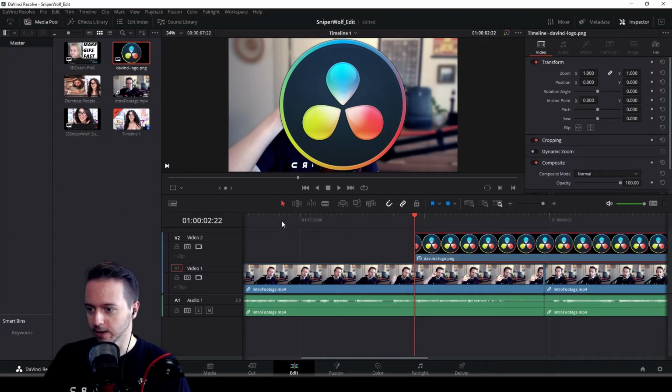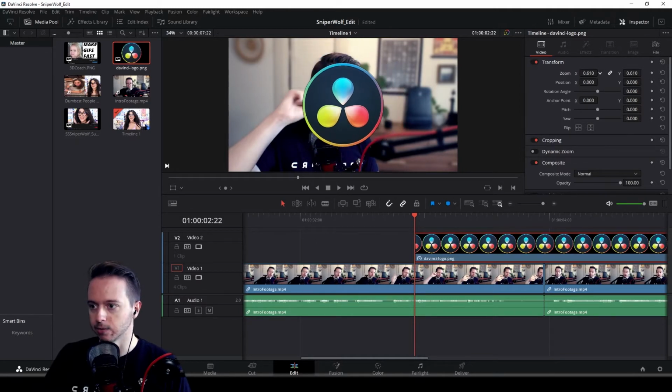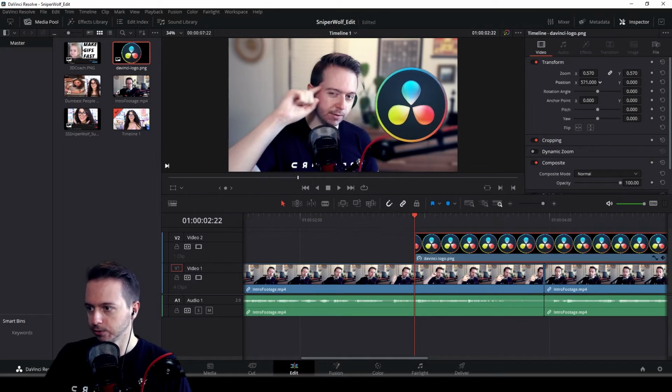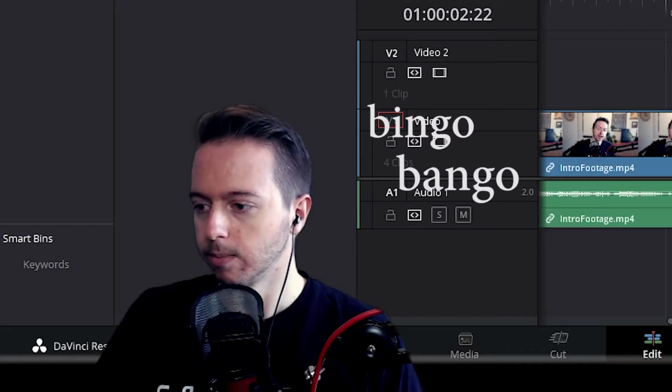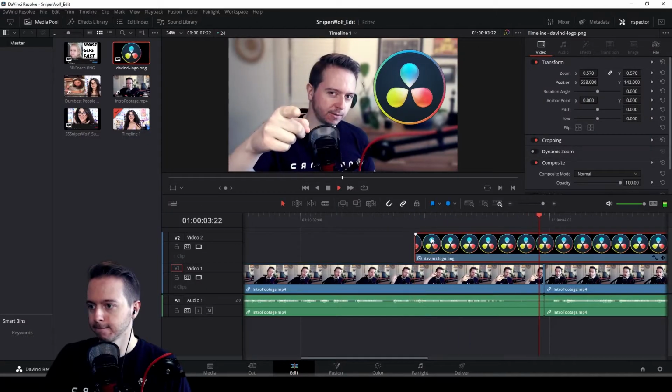So select your clip again with the select tool or press A. Make sure it's selected, and then in zoom, again, just click and drag in that value box. And we can play with the position as well. X is side to side, Y is up and down, bingo, bango, play it back. DaVinci Resolve, because I love it.